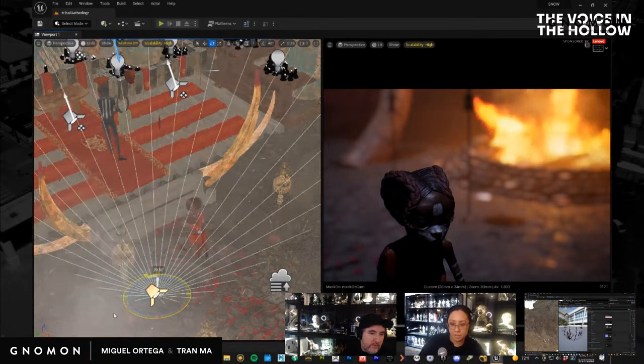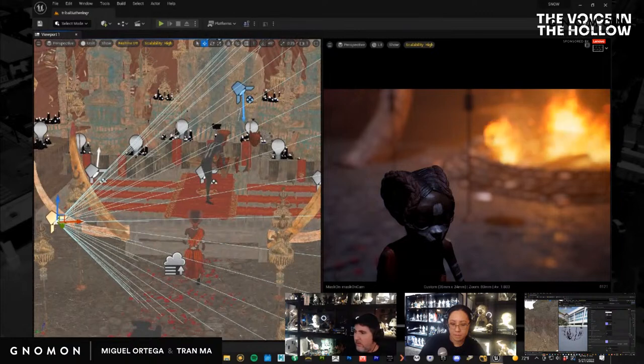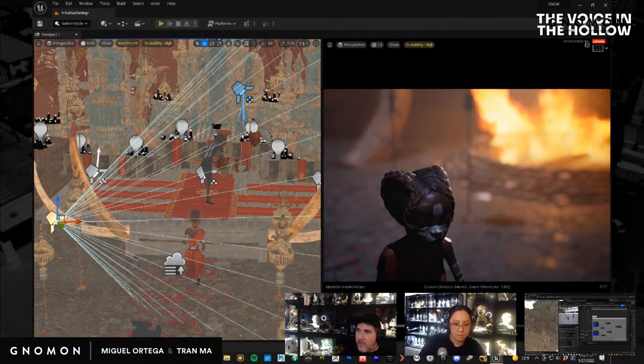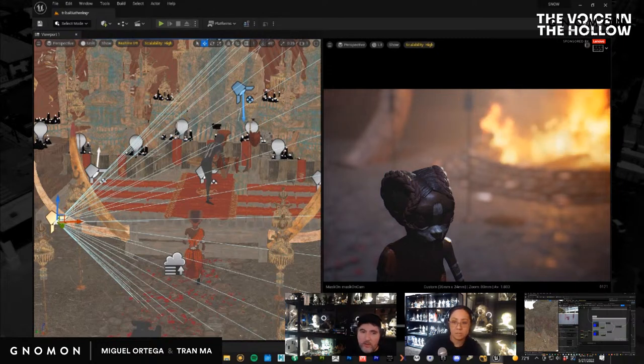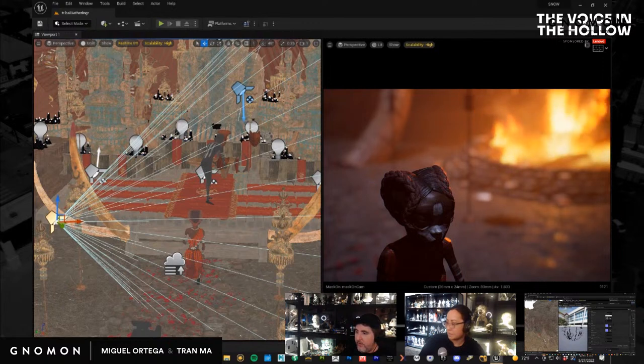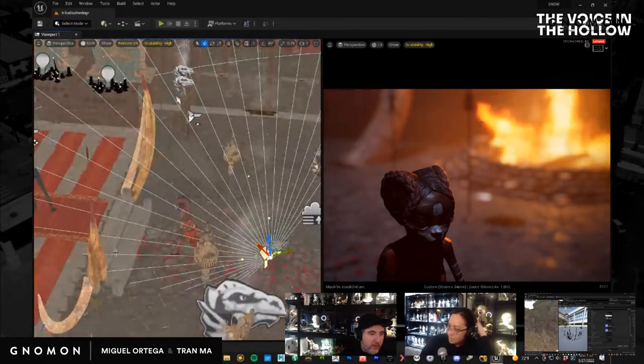All right, so let's give her something more like that. I'm going to bring up the volumetric intensity just a little bit. Let's tint it orange because it's coming from the fire. Okay. Let's bring it up. Let's bring it around her.